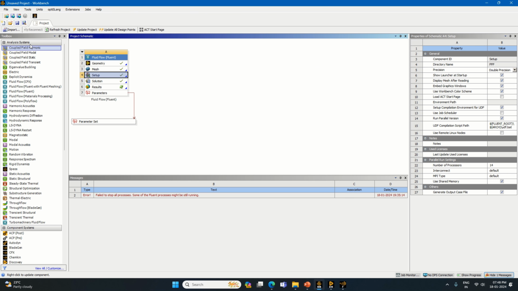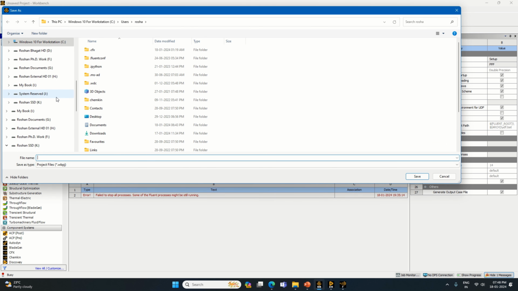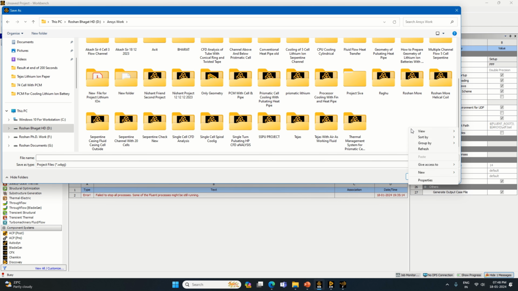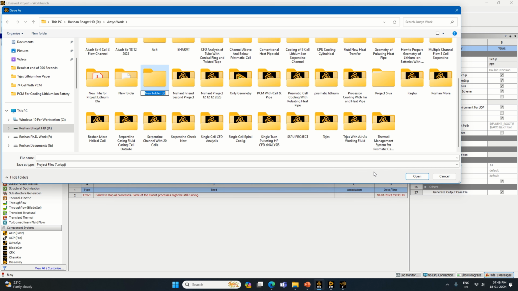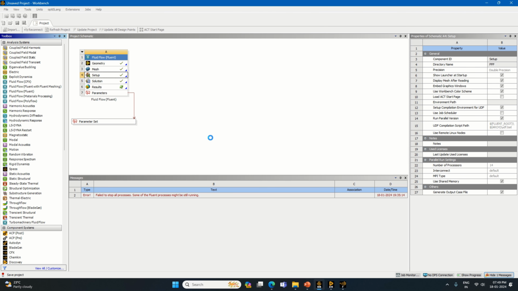Okay, first save the work. Save as cell with PCM. Okay, so cell with PCM, this is the name we are following. So one more time, cell with PCM. So save the work.